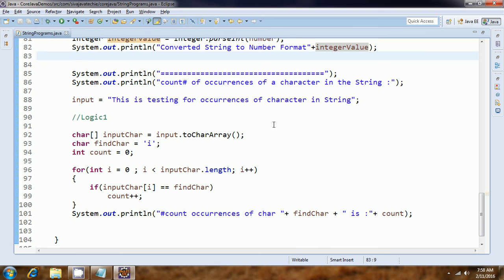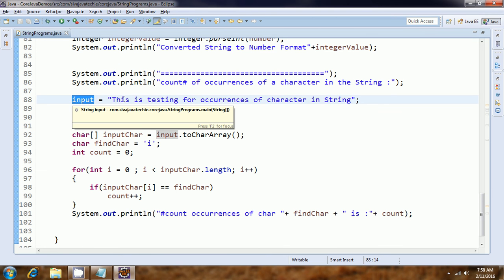the count of occurrences of a given character in a string. That means you have a string and they might give you a particular character, and you need to return how many times that particular character occurred in your given string. So in this scenario, we are taking the input: this is a testing for occurrence of a characters in string. In order to check whether a character is present in the given string or not, first you need to convert the string to a character array, then iterate the array, then you can find whether the given character is there or not.